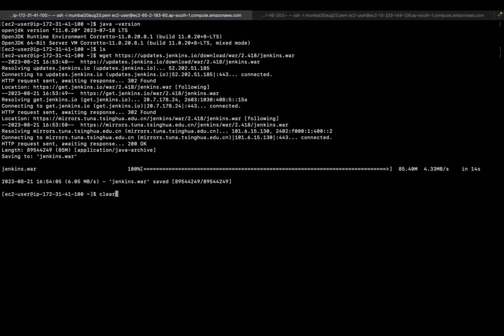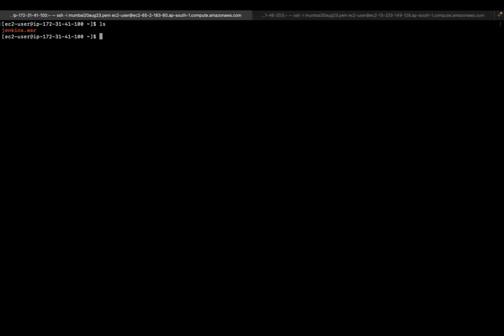Jenkins WAR file downloaded successfully. If you want to install Jenkins, you require Java on your server. We already have Java 11. Run java -jar jenkins.war. There are multiple ways to install Jenkins, and this is one of them.